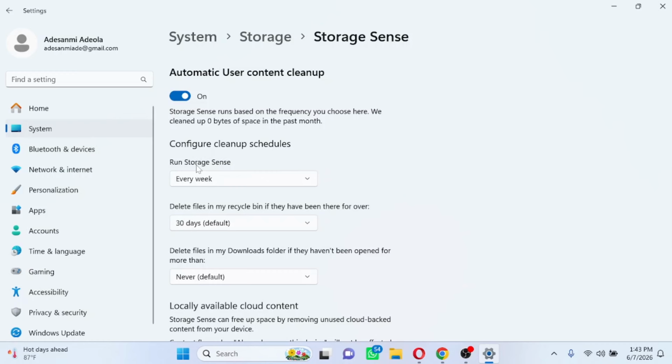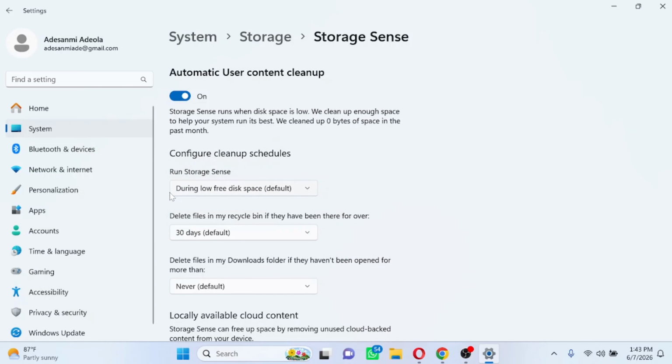Now, run Storage Sense, click on it. If you click on this button here, you have every day, every week, every month, and during low free disk space. By default, it is set to during low free disk space. That is by default. It means your computer will keep accumulating junk files, thereby making your computer run lagging, and this might be frustrating. So all you have to do, guys, is to click on this button here and expand this.